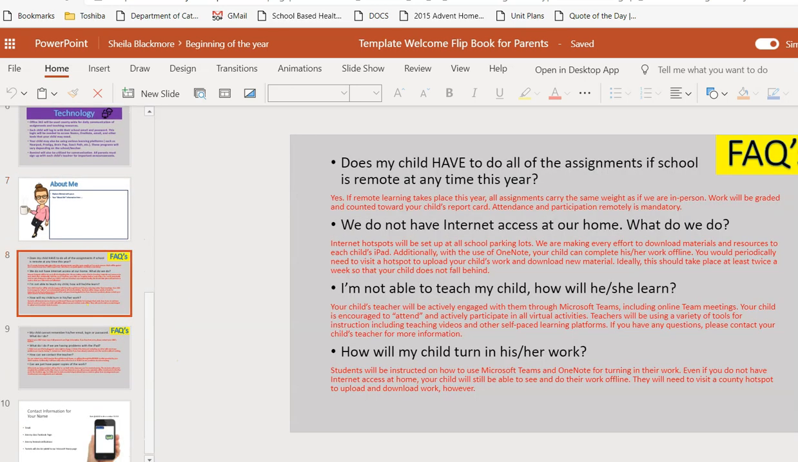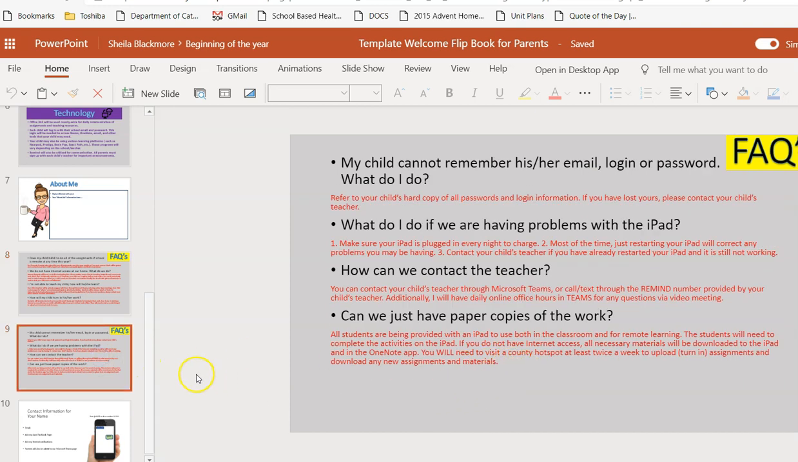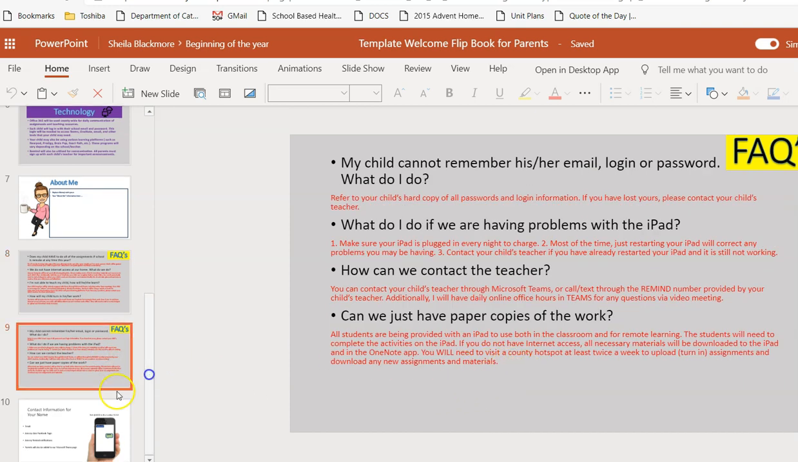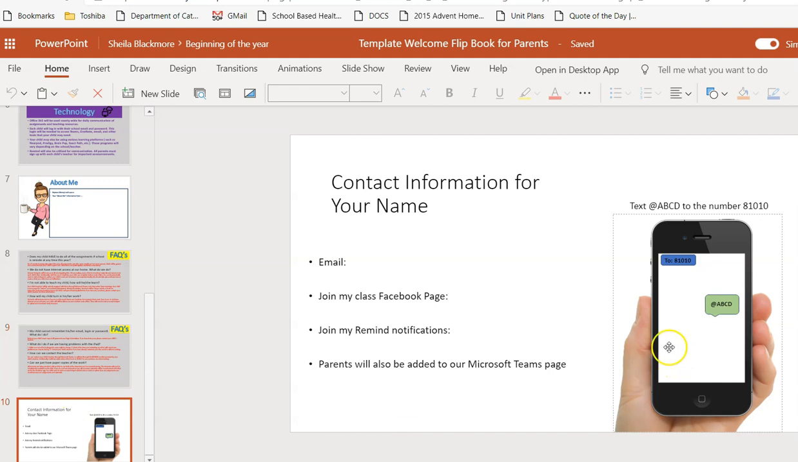And then there are 2 pages of facts. These are some questions that we came up with in our technology group that parents might ask. So there are some answers there. Feel free to add your own for your own classroom. And then the last slide is the contact information, where you'll put your name, your email. If you have a class Facebook page, you can have them join Remind here. And so this gives all of that information.